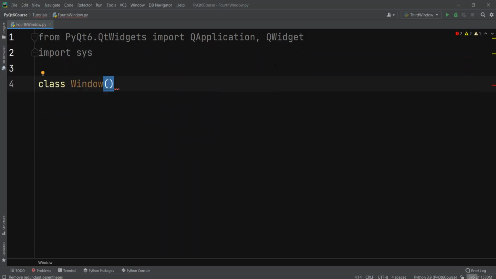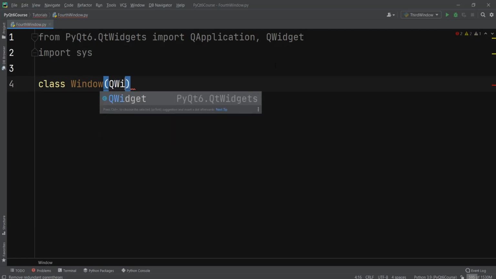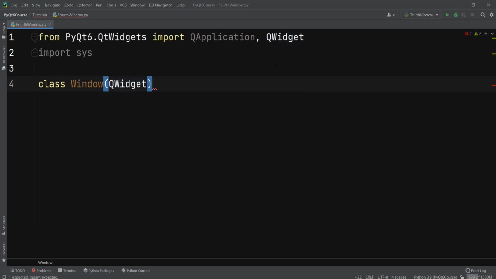Now this is our class Window. This class extends from the QWidget class. If you're familiar with the object-oriented concept, when we're extending or inheriting from a class, we can access all attributes of that class. For example, we are using the QWidget class in here. Now this Window class can access all attributes and methods of this QWidget class.